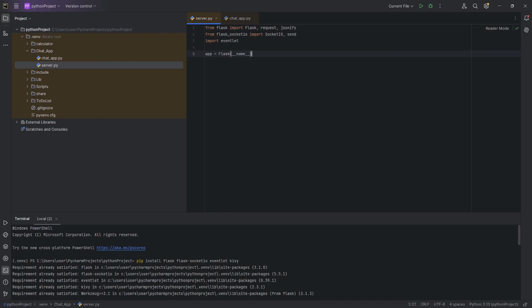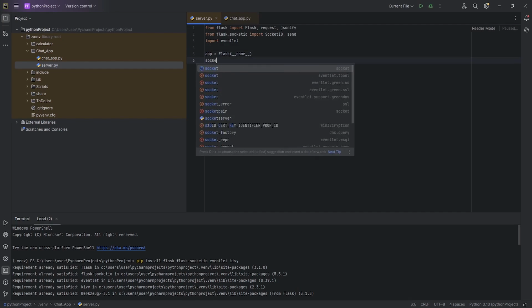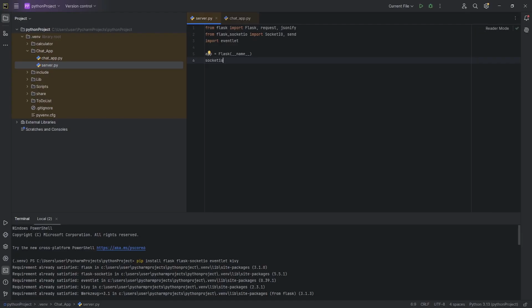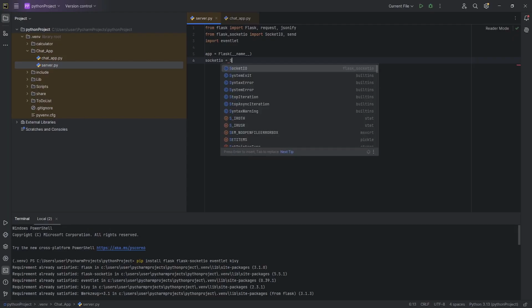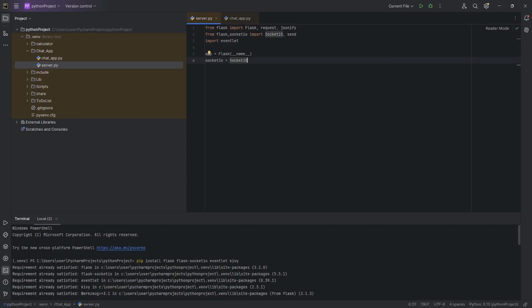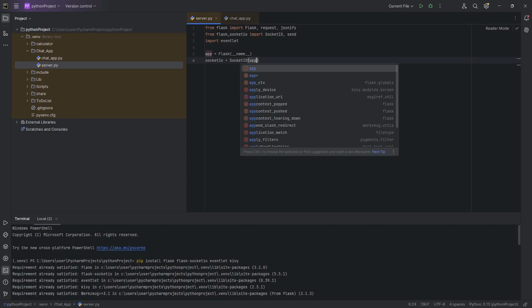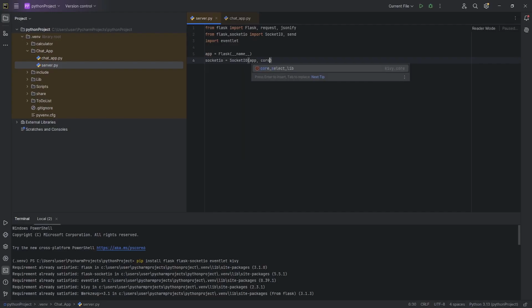Okay, this is how you want to keep it. Now the next thing, I'm going to put in socket IO. It is going to be equal to SocketIO, and then it's going to be the app. So put in the app first. After app, I'm going to put in cors. Now after cors, I'm going to put in allowed origins.